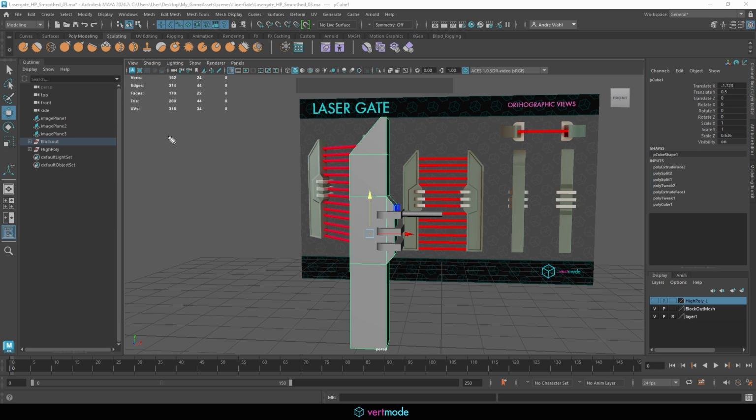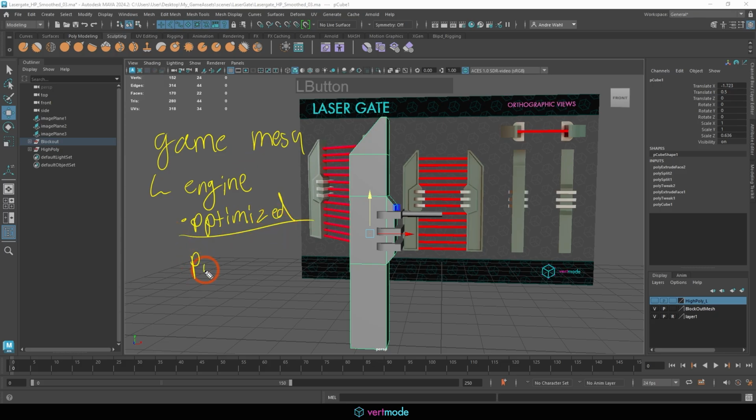So when we talk about a game mesh, it's going to be what actually goes into the engine, and we want it to be as optimized as possible. Now, there's a lot of different steps to optimization, but one of which is going to be the poly count, using this efficiently and getting it as low as possible. There is a catch to this, though, because you also need to be able to bake correctly.